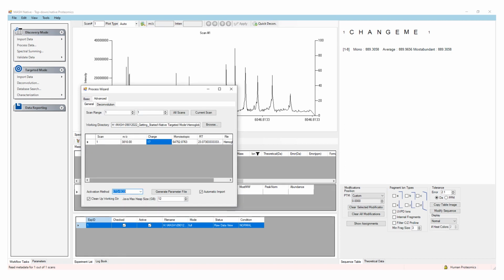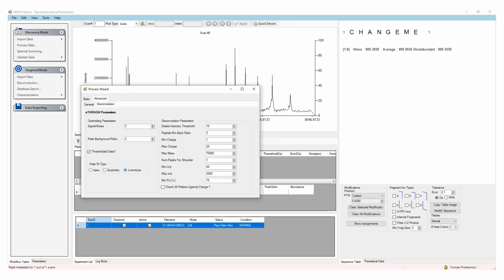In the General tab, enter the precursor mass to charge 3810 and enter 17 in the charge state. You can then push the tab button on your keyboard and the calculated monoisotopic mass will be shown. Next, select ETD-ECD as the method of fragmentation. Once you have done this, click on the Deconvolution tab. Here, enter the deconvolution parameters as shown on your screen. Make sure the peak fit type is also set to Lorentzian.